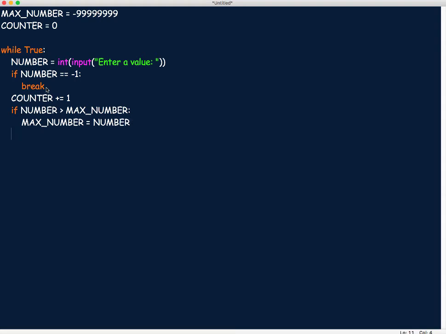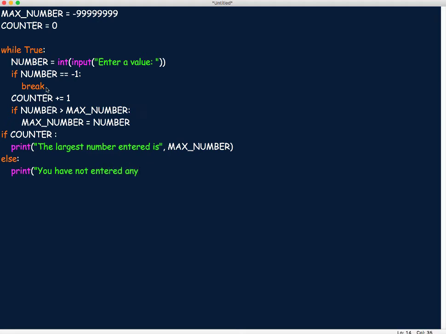And then we want to go out and check our counter. We're going to print the largest number entered is whatever our max number is. Else, we're just going to print you have not entered any numbers.